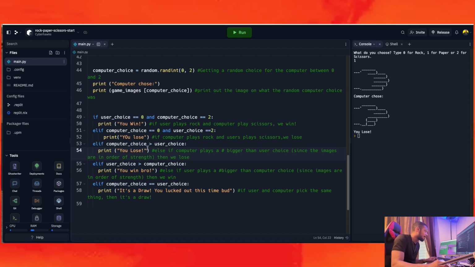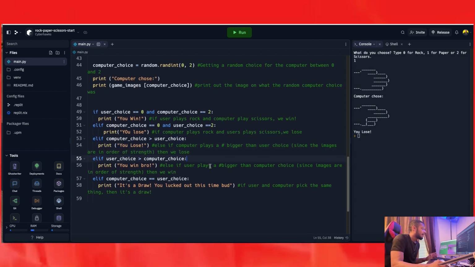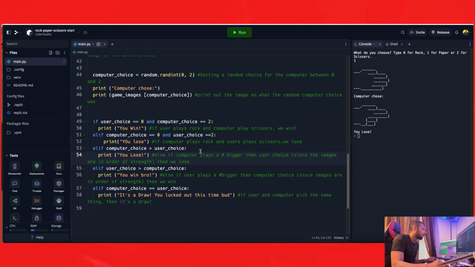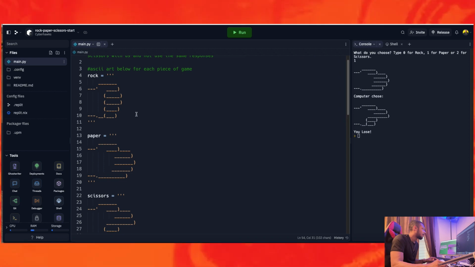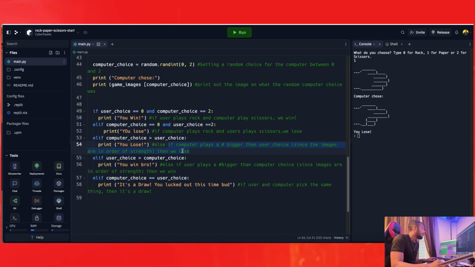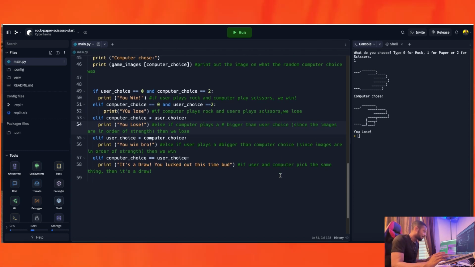Our next else if statement right here. Else if the computer plays a number bigger than the user choice, since the images are in order of strength, then we lose. And actually, I didn't think about that. I had it all in order of rock, paper, scissors, or wait, let me go back. Let me just see. Rock, paper. Okay, yeah, because that is in order. That's cool. But yeah, else if the computer plays a number bigger than the user choice and the images are in order of strength, then we lose. And again, it will print out the statement that we lost, which you're seeing right here on the right side.